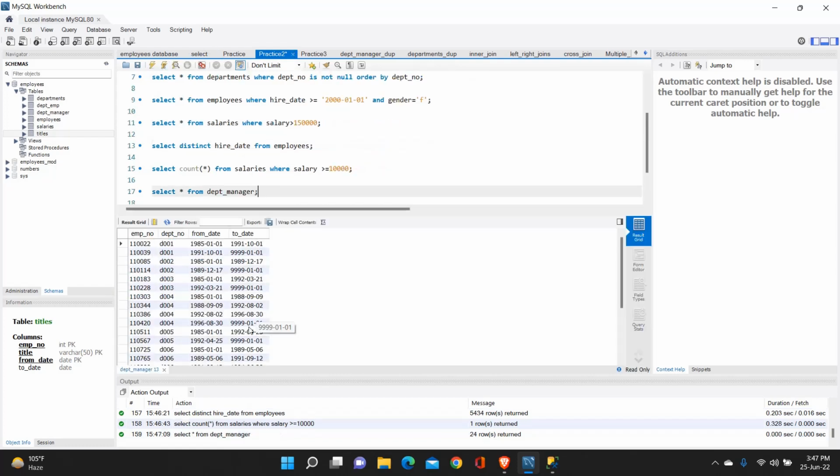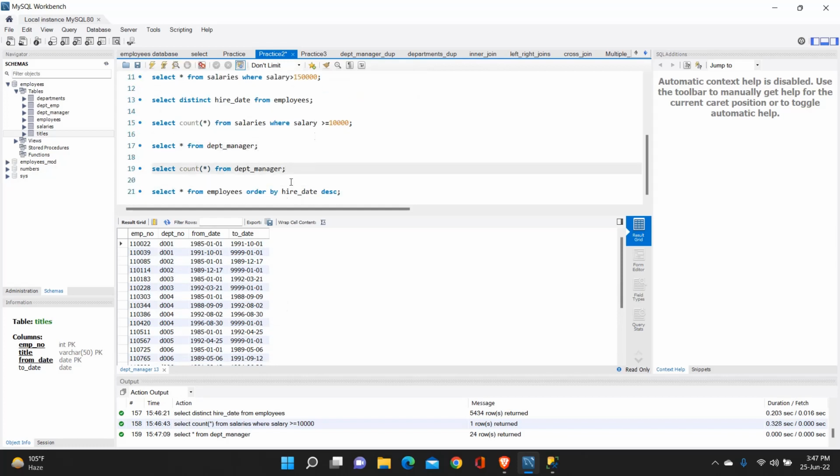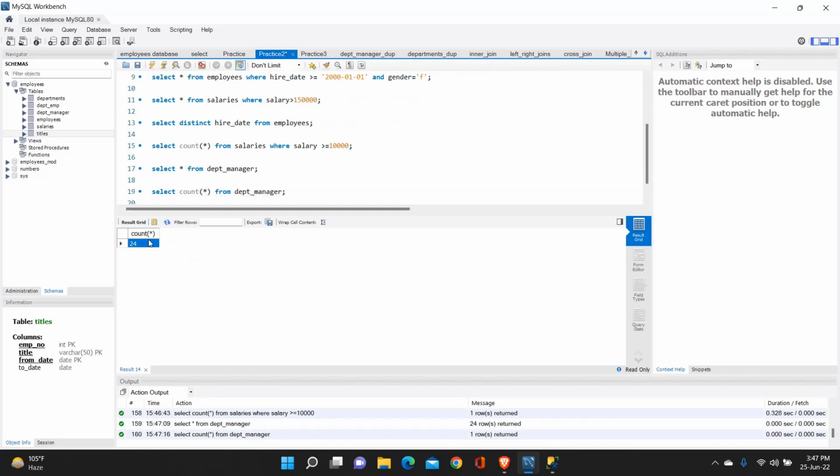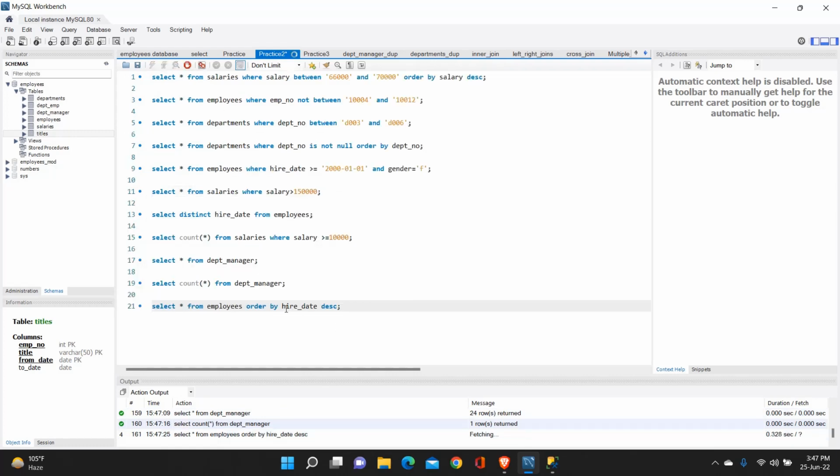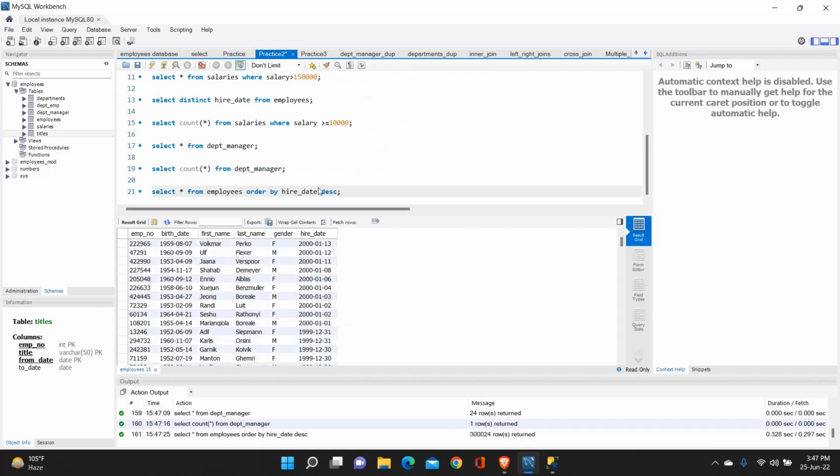Select star from department managers, showing all the departments' managers. Count every department manager: we have 24 department managers. And select star from employees ordered by hire date descending. We can also order it by hire date descending, so it is showing hire dates in descending order. Okay, moving on.